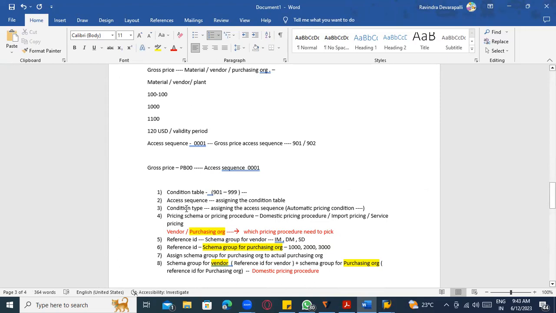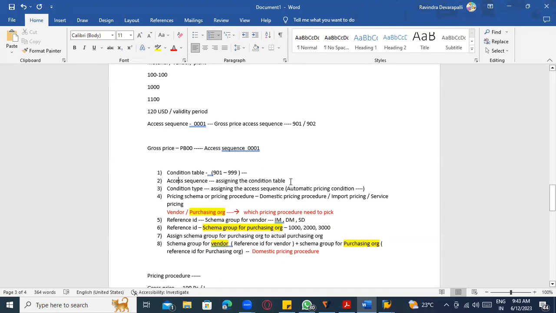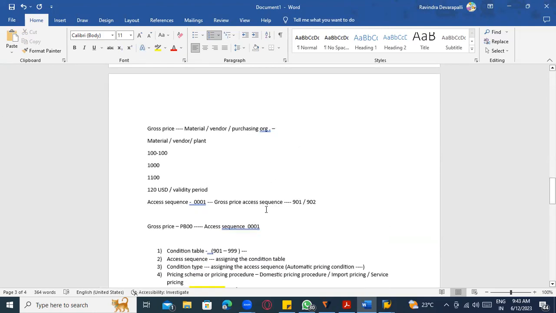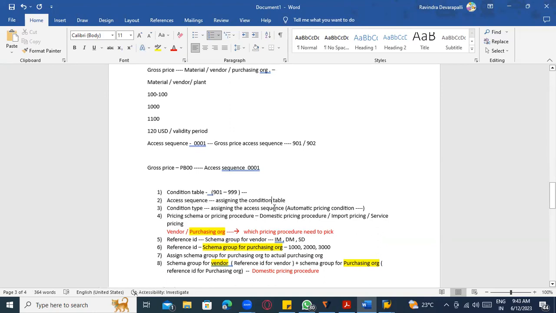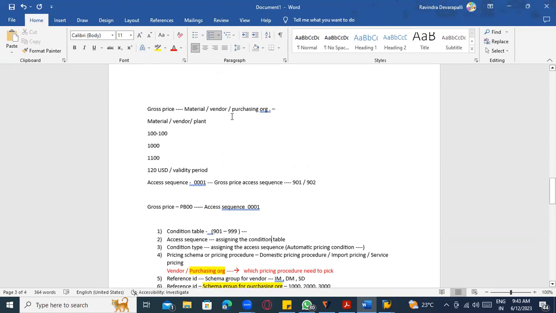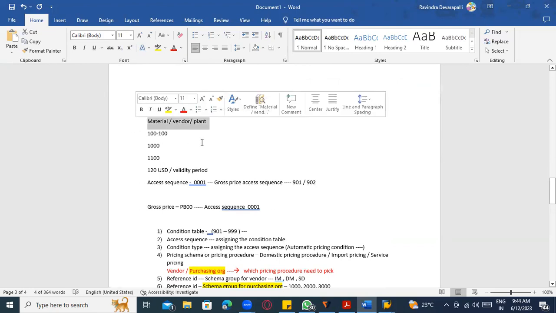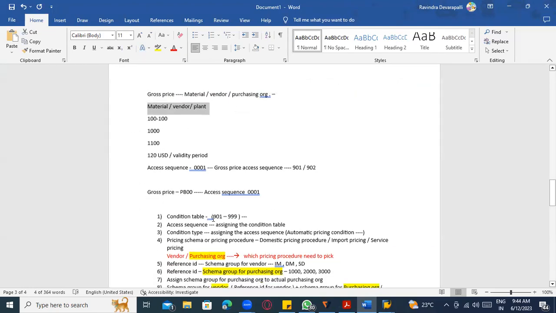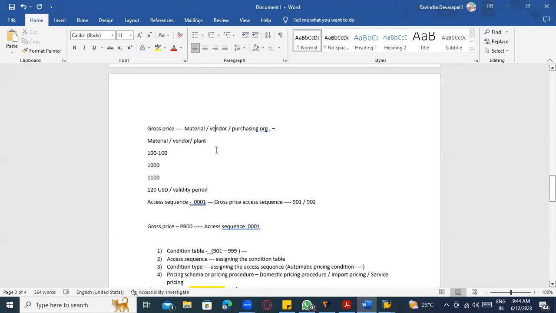Still no? Okay, what is the purpose of the access sequence? The combinations you are mentioning here: I said this combination is there, and maybe tomorrow I say some other combination. Then how does the system know which combination to pick up?